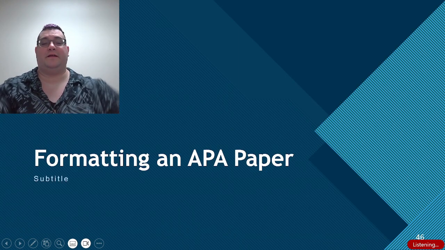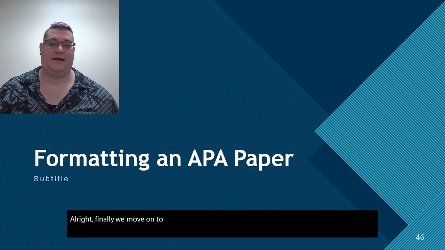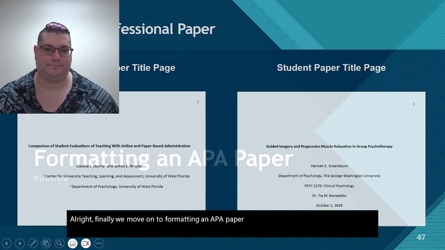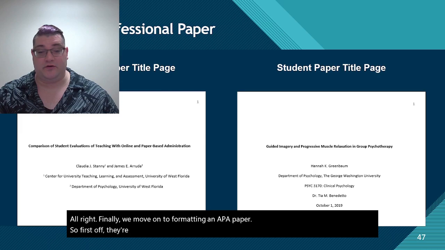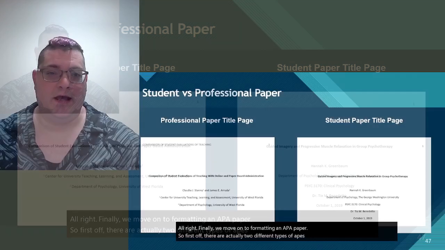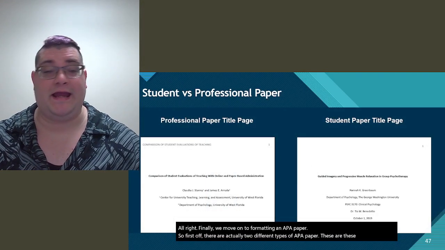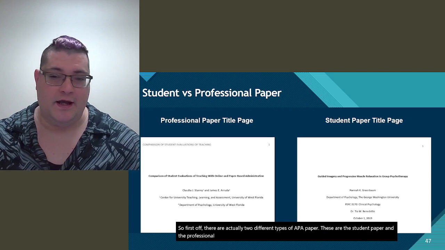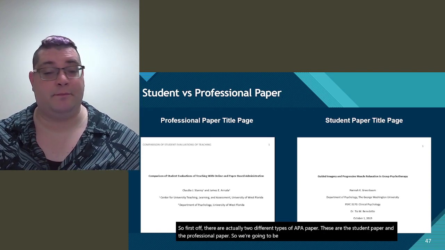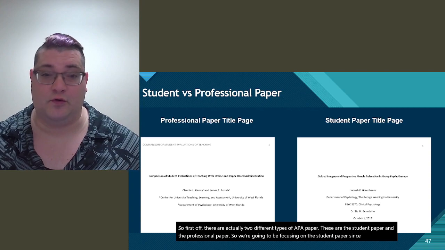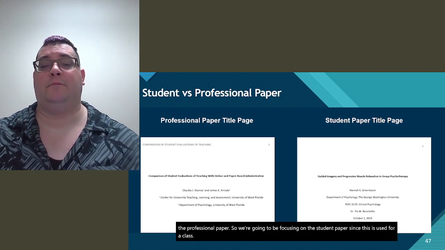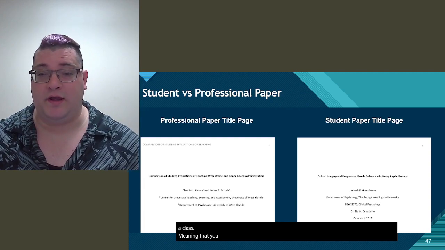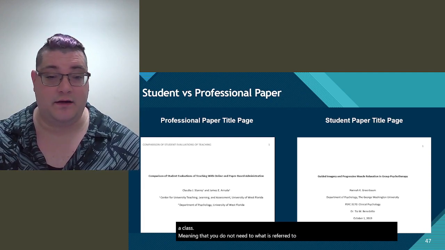All right, finally we move on to formatting an APA paper. First off, there are actually two different types of APA paper. These are the student paper and the professional paper. We're going to be focusing on the student paper since this is used for a class, meaning that you do not need what is referred to as a running head.